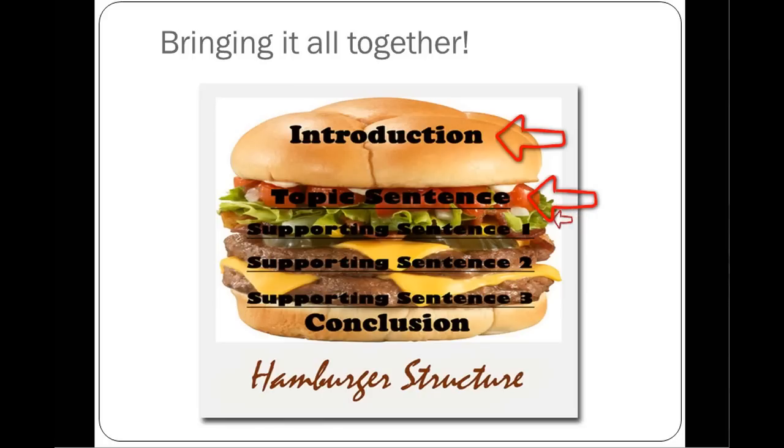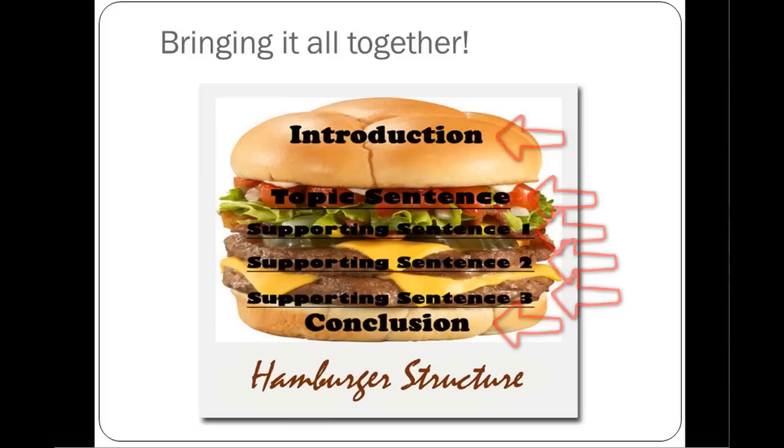If you think about crafting a juicy hamburger paragraph every time you go to answer your LRL prompts, I guarantee you will have paragraphs that you're proud of and grades that reflect that. If you need a refresher over any of these elements, feel free to rewind this video or check doc sharing for additional resources and support.